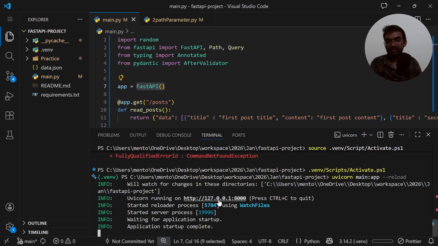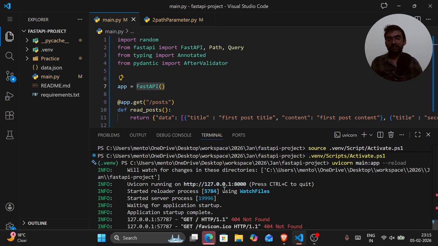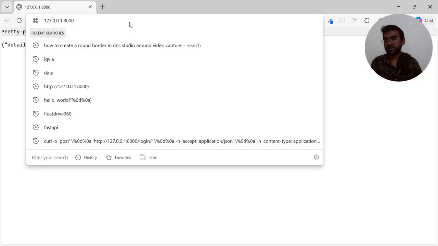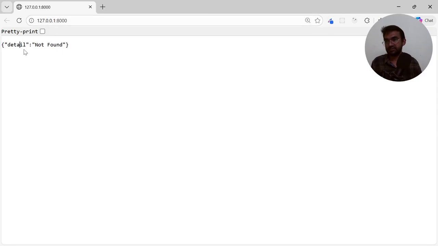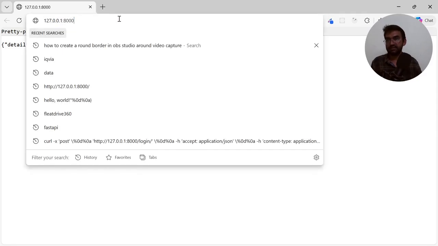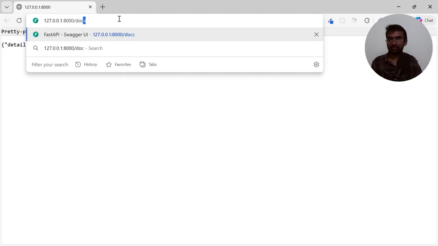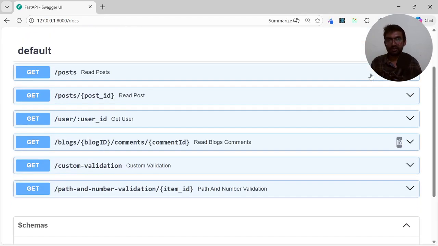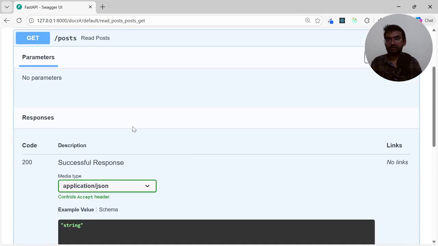Now we are able to go to this path, our localhost 8000. If I go here and check this, as you can see, this API is currently working. And if I go to this Swagger UI, as you can see, here we have the Swagger UI. So let's see how these different endpoints work.